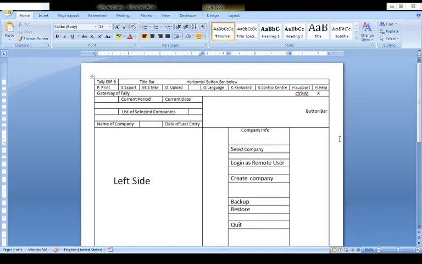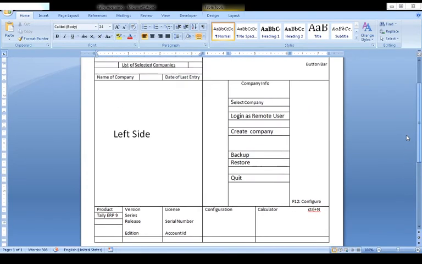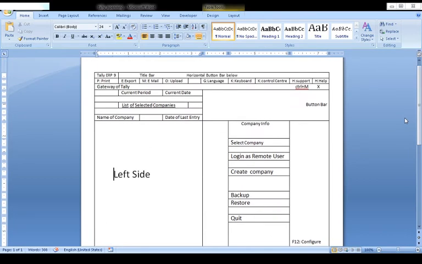What do you see now when the Tally is opened? That is the lesson. So first we see the title bar. That displays the version number of the Tally, like we say Tally ERP9. Actually, I have used a table in order to represent all these things in Word.